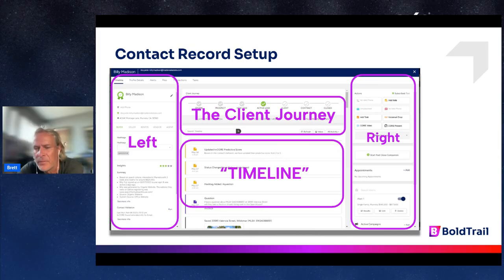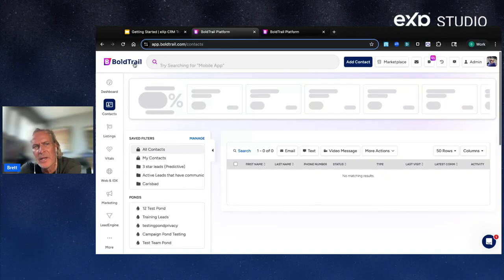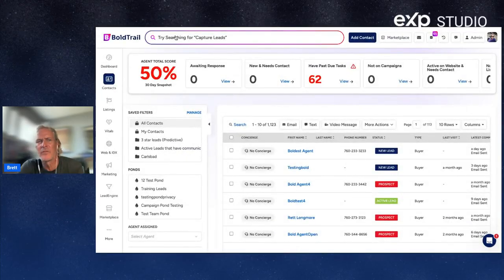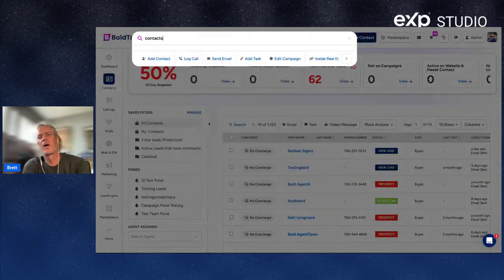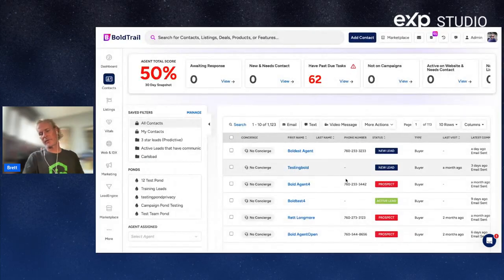So think about this. Not sure who to contact today? With our predictive scoring, I could navigate over to my contacts. So for those of you following along, I just went contacts, left-hand side, or I could have just typed contacts from any screen up top and get me to my CRM.